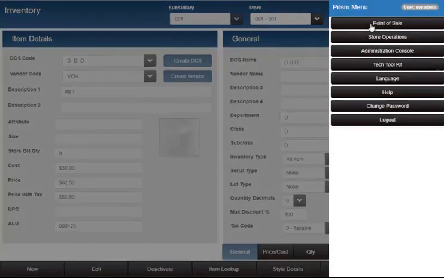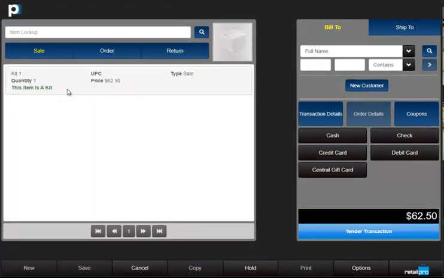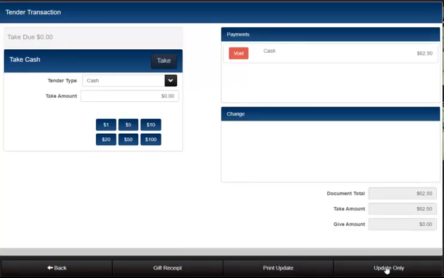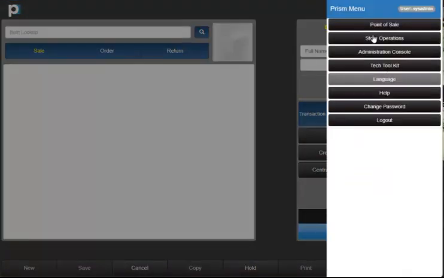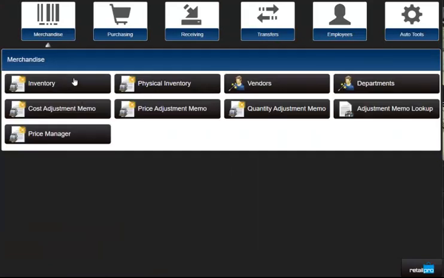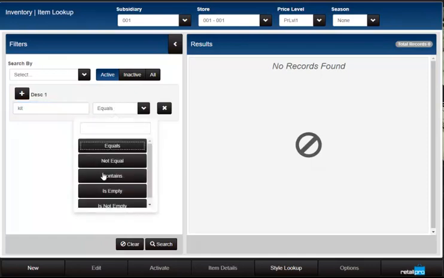Now, to sell a kit item, obviously start a new receipt, enter in the UPC or the ALU, the lookup for the item that you defined as a kit type, and you'll see here it tells you that this item is a kit. Enter the transaction normally. Go back and look at the quantity for those items. Set that to contains.